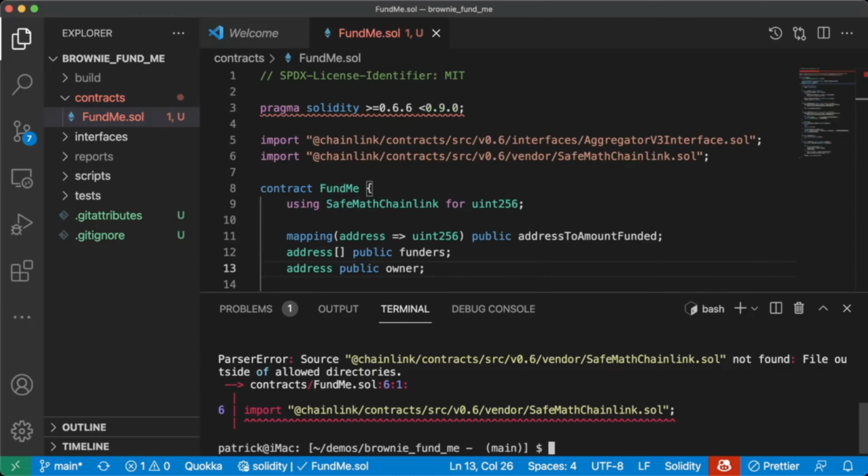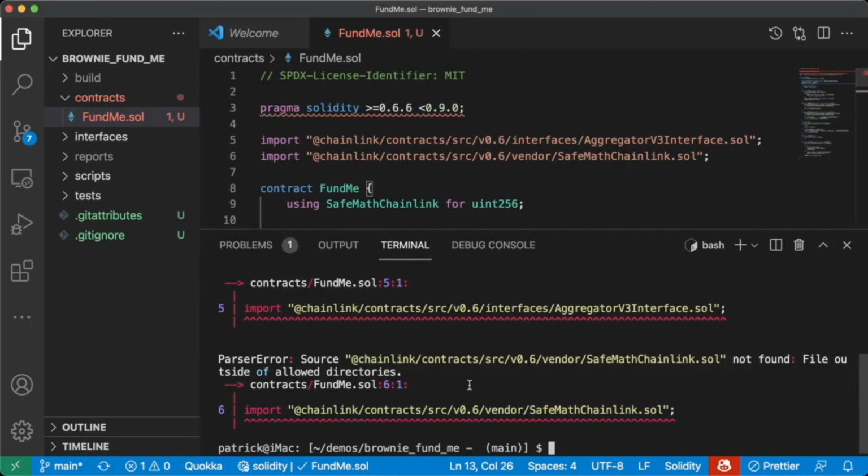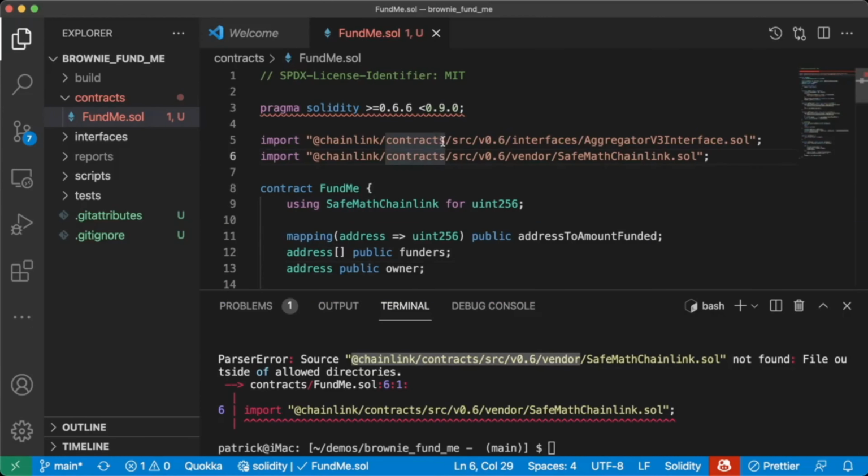But what happens if we run brownie compile here? Brownie is going to give us this error. It's going to say, hey, this source wasn't found. So what's going on here? Well, Remix understands that @chainlink/contracts is an NPM package that it can import from. However, Brownie isn't aware of NPM packages, and Brownie can't actually download directly from NPM.